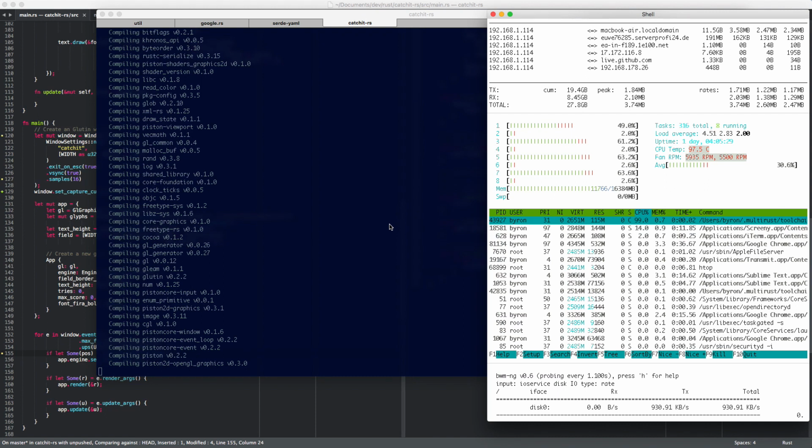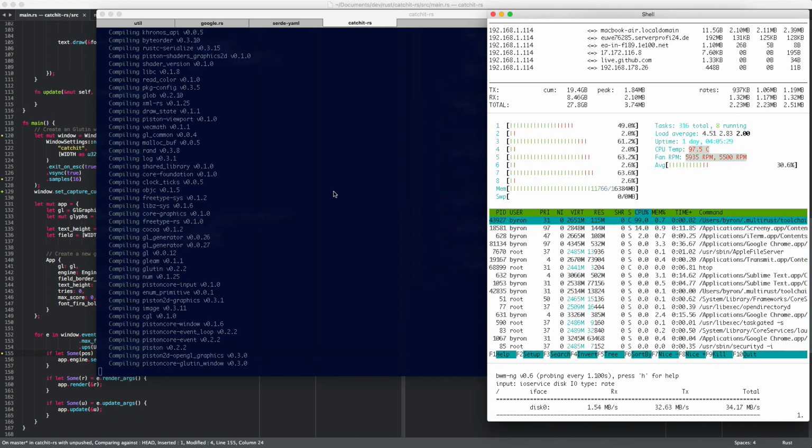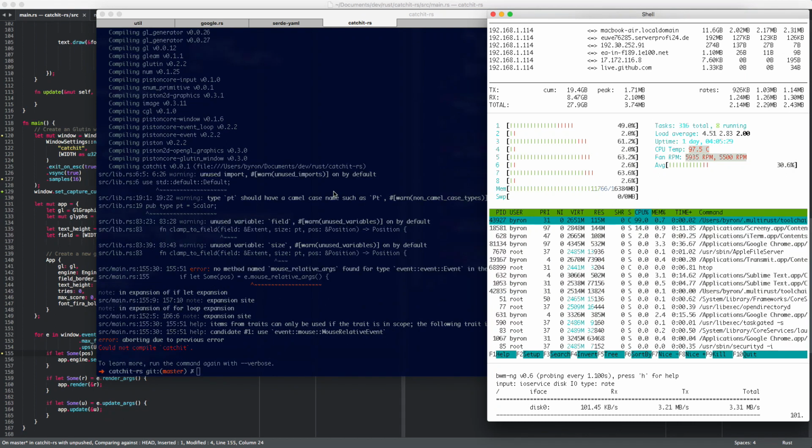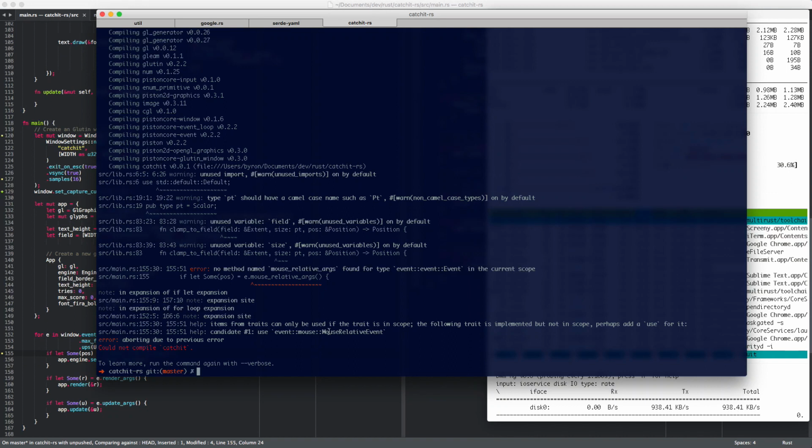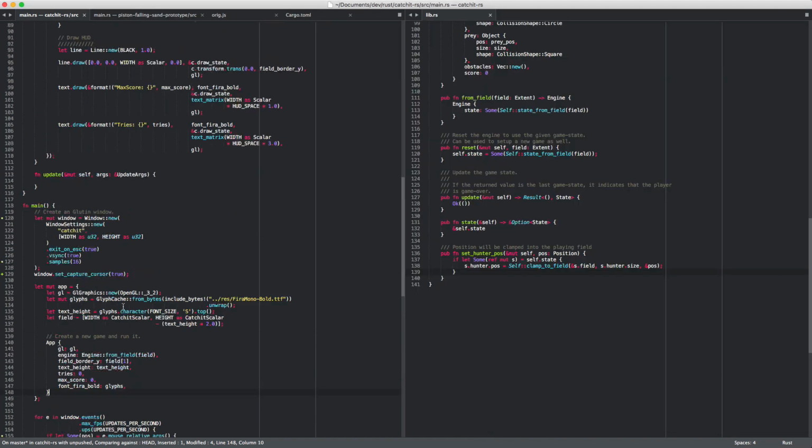So that screams for a PR, I think, because that shouldn't be the case. Maybe the fingerprint IDs are not unique enough or something. And stuff gets overridden, file stems get changed. So mouse relative event.